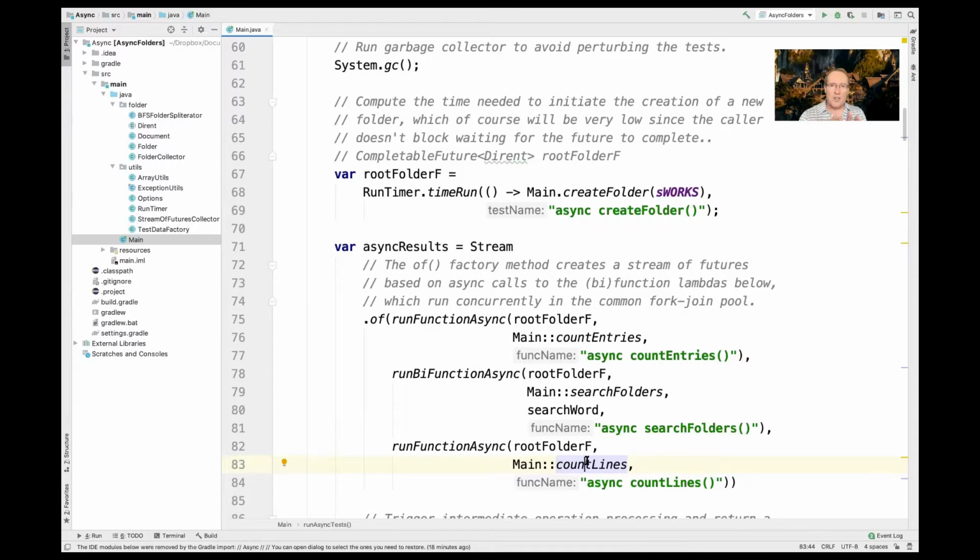Before I get into this too much more, though, I want to talk about the overall structure of the test, because it's also rather clever. You can see here that we time how long it takes to create the folder asynchronously, but we don't actually wait for it to be created. We just wait to kick everything off. And we get back from this a completable future.